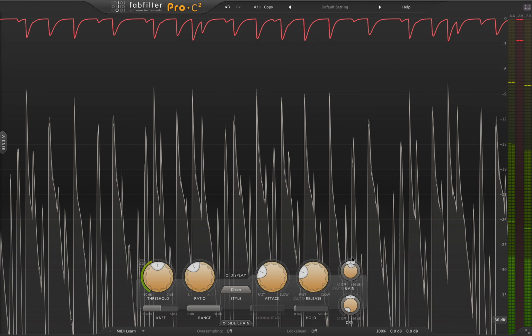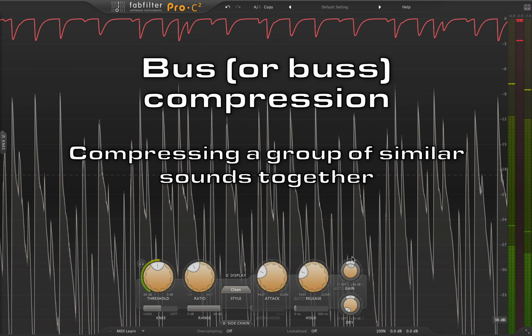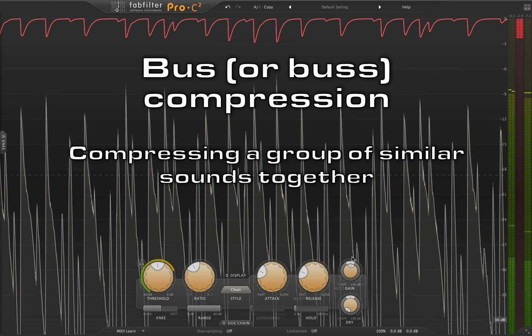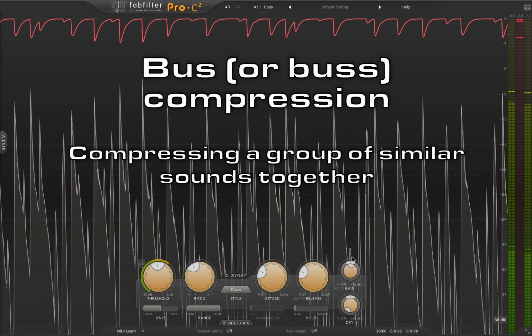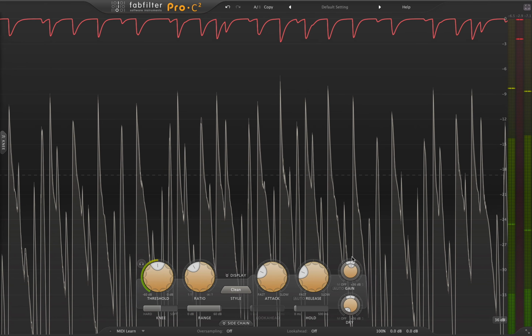This subtle compression across a group of sounds is called bus compression, and it can sound great across your whole mix too, as long as you're careful not to over-egg it. It's a great way of making a group of sounds act more cohesively in your mix.